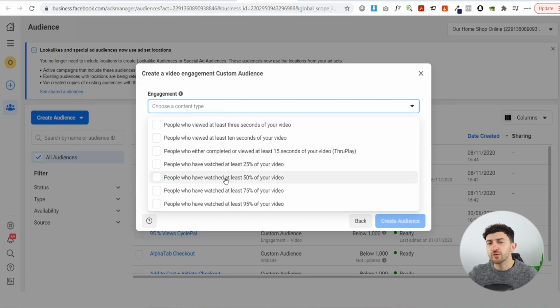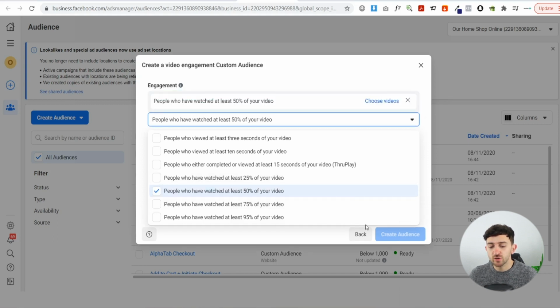So if they watched half of your video, like I said, more than likely they might be interested in your product or service. And you can go and test this out with different audiences. So you can go and create one audience for 50% of the video, one audience for 75% of the video, and one audience for 95% of the video, and then go and test these out to see which audience performs the best. So once you just go and choose this, let's just go and choose 50%.